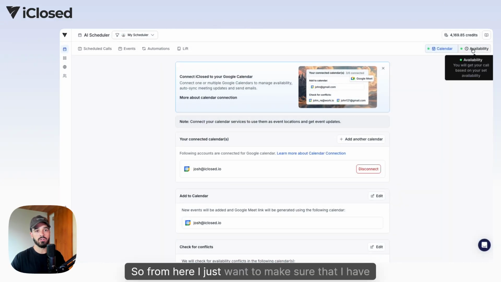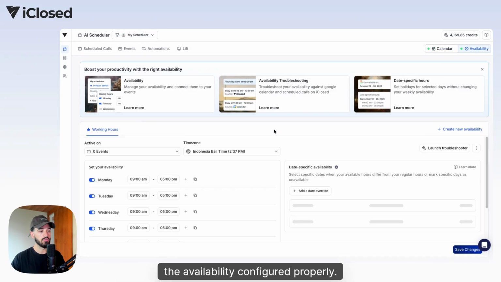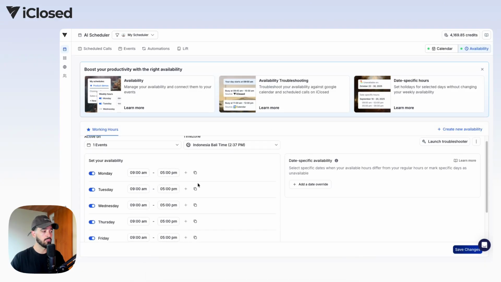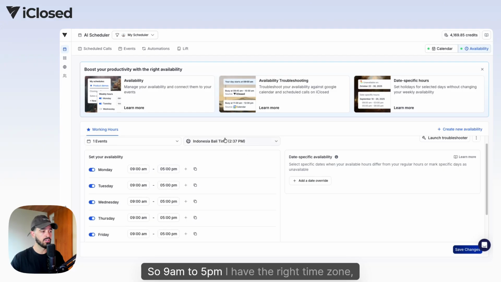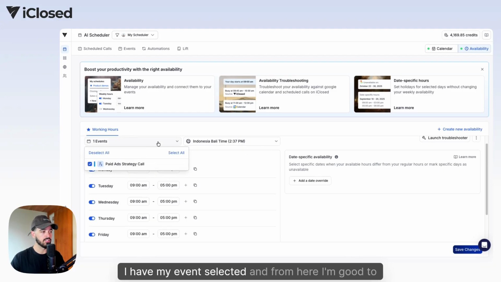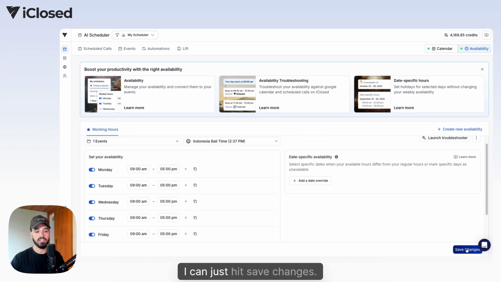So from here, I just want to make sure that I have the availability configured properly. So I'm going to click on availability, make sure that I have the time in the hours correct. So 9 a.m. to 5 p.m. I have the right time zone. I have my event selected. And from here, I'm good to go. I can just hit save changes.